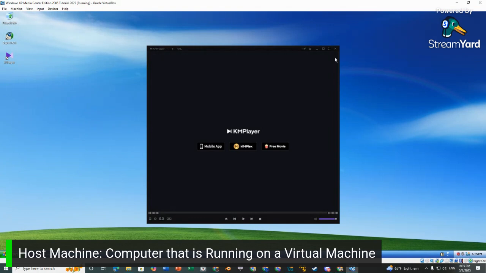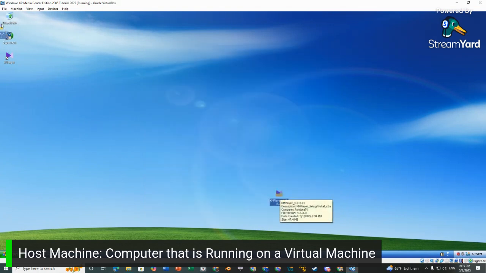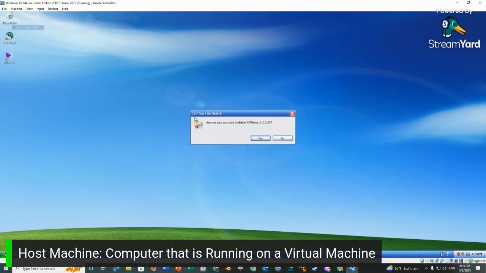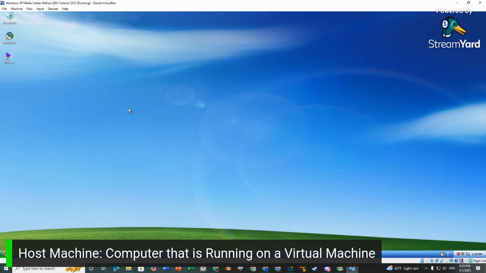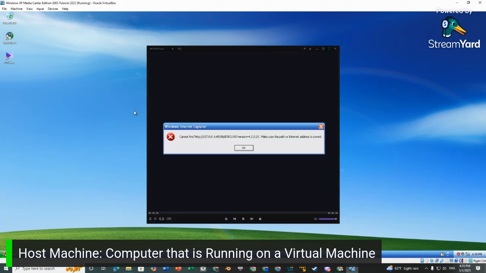However, I think this may encounter issues, and sometimes it may not work. KM Player may encounter an issue saying the path and address is incorrect because of Internet Explorer.